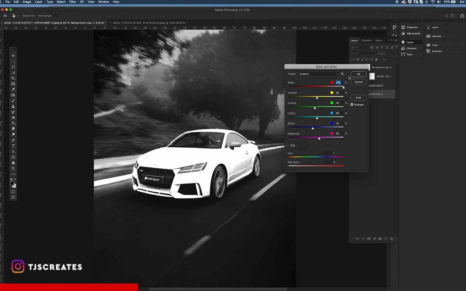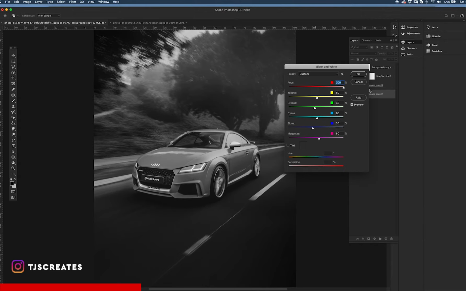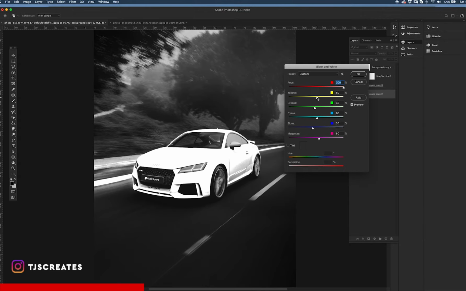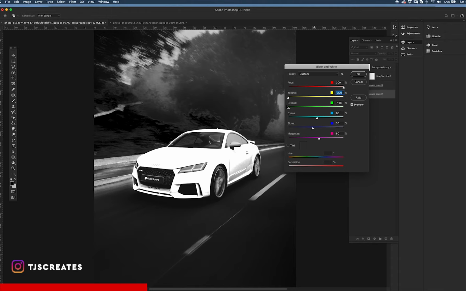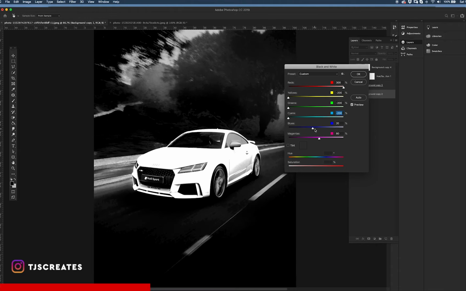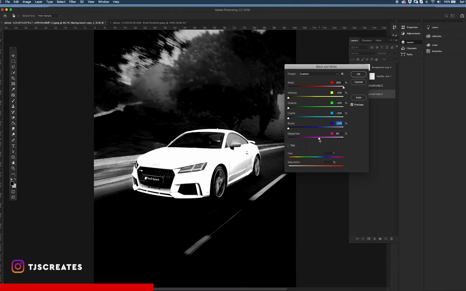And don't worry about anything that's in the background that's showing up at this point. We can sort that out after. Let's reduce the yellows, the greens, the cyans, and so on. Bring them all down to -200 and select OK.